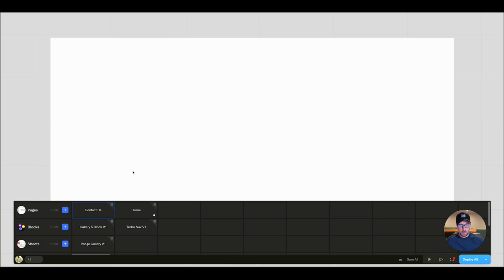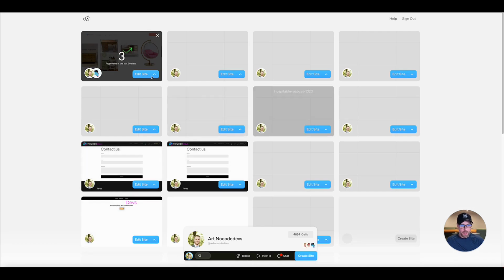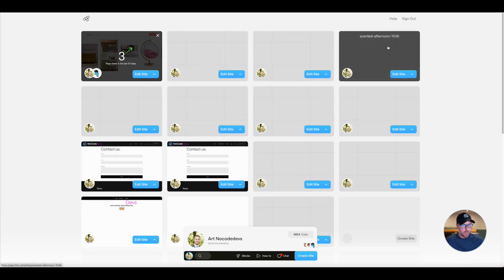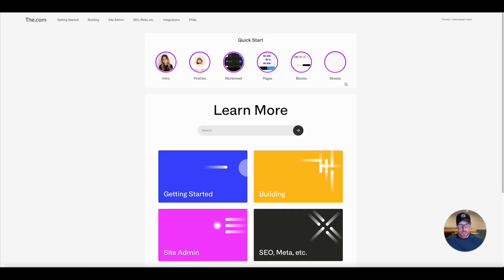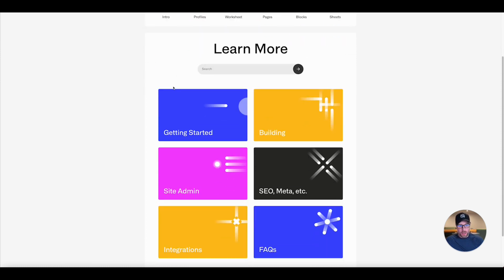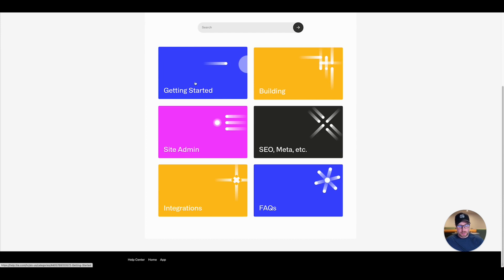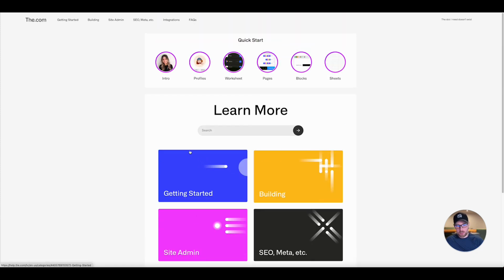Okay, so the last thing I want to show you here is if we hit our avatar here in the bottom left, it'll take us back home to our dashboard. Up here next to sign out is the help docs. If you navigate here, there is just a ton of information. It's organized really well, how to do everything from getting started to more granular things like the SEO and the FAQs. So even integrations, there's a ton of information, so I'd encourage you to check that out.